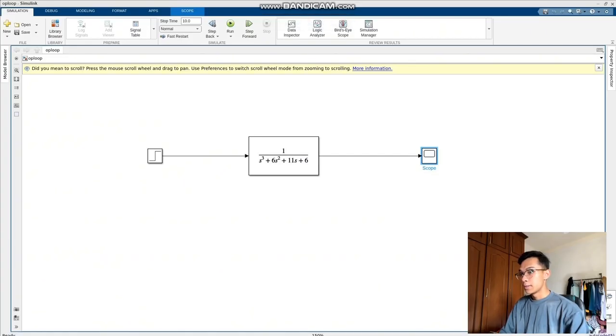Hi, my name is Fahim Azan. My matric number is 8820021. So today I'm going to present this PID controller, which is assigned to us for group assignments. As we can see here, these are the components and the equation, 1 over s cubed plus 6s squared plus 11s plus 6. This is the transfer function, and then this is the scope.